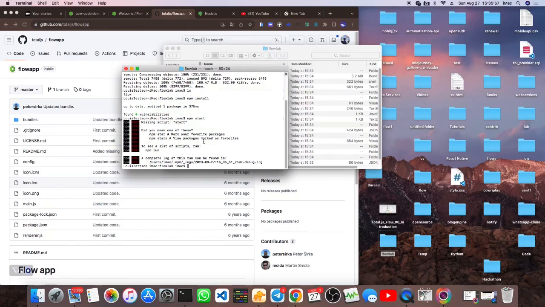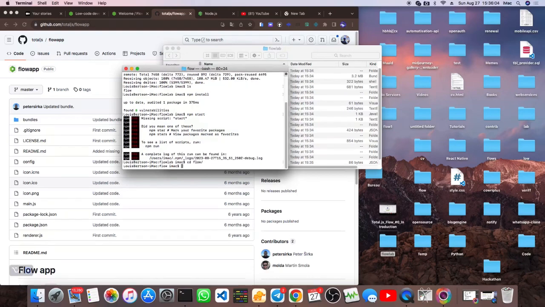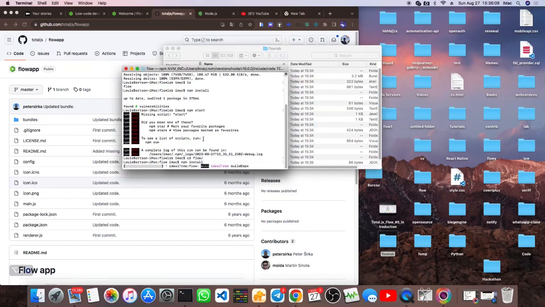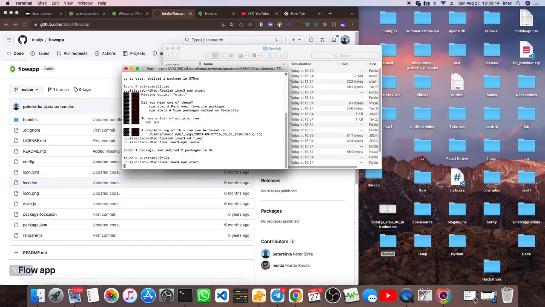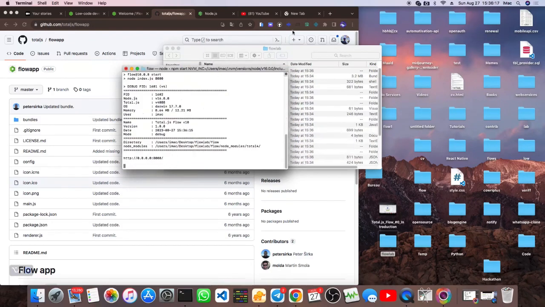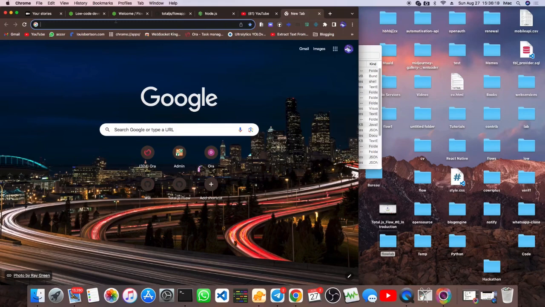What is going wrong? Oh yes, I have to get into the flow folder first. I am sorry. npm install. Okay, npm start. Now it is going to work. All right, we can hop on this project here.